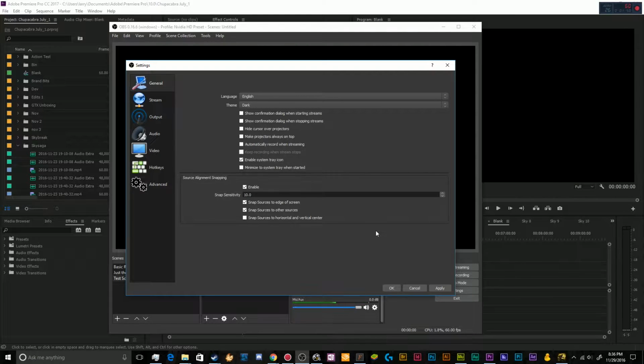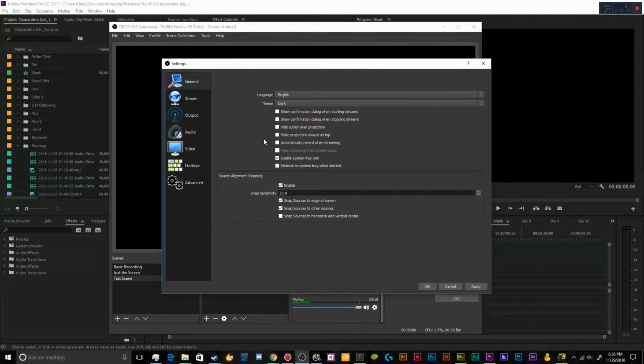I think I'll switch it to a dark theme just for kicks, even though my Premiere Pro that I'm using as a background here is also dark. And the rest of these settings are things like confirmations when you start streams, hide your cursor as it appears over this projected area, and enable the system tray icon, which if you open up the corner system tray, you'll see that OBS Studio shows up down here. These are pretty much just like system thingamaboopers. You can just play with these at your leisure. Snap different sources to the edge of the screen just makes it easier to line things up, etc., etc.